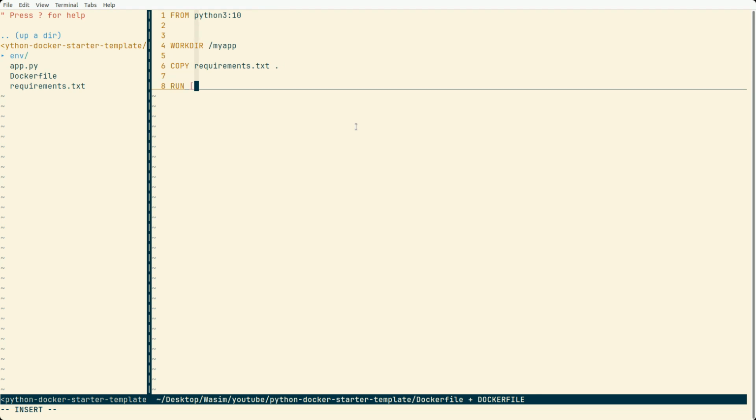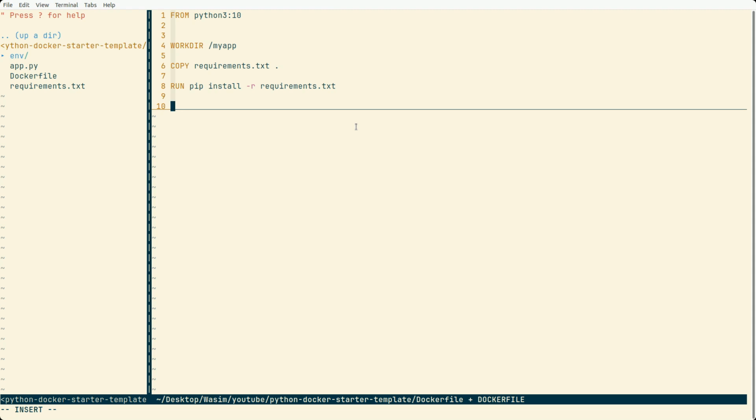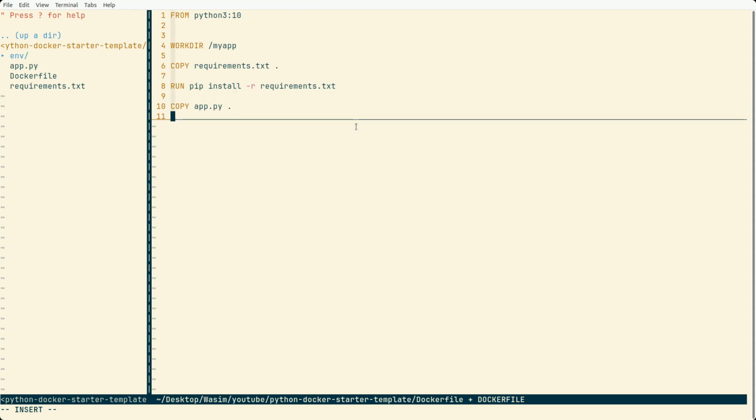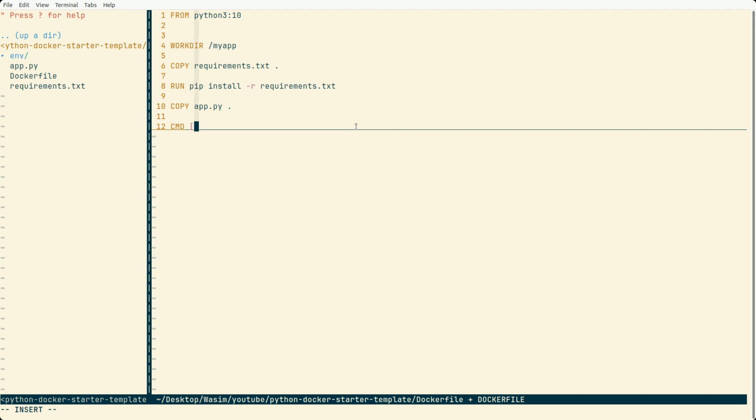I'm going to say RUN to try and install it. So I'm going to say RUN pip install -r requirements.txt. The -r says recursively just go through the file and install every package inside it. And now I want to copy my actual code. So I'm going to say COPY app.py to my current location inside the Docker container and execute it. I'm going to say CMD, python3 app.py.